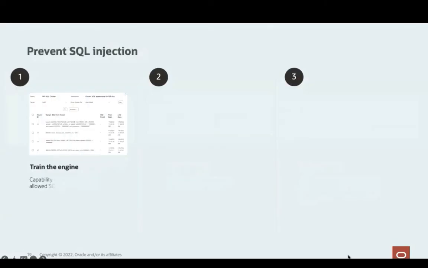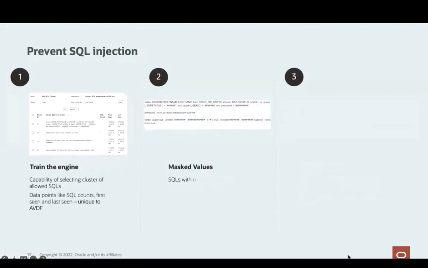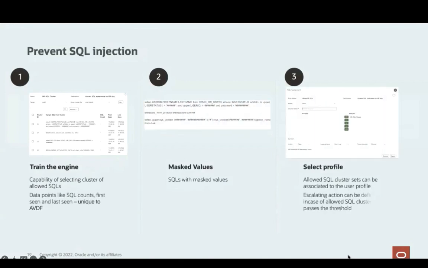Now our third use case, which is prevent SQL injection. The first thing we will do is train the engine and create the cluster set of allowed SQLs. You can see that there are unique capabilities that AVDF provides: how many times those SQLs are running, when they first ran, when they last ran, etc. Those details you can see.